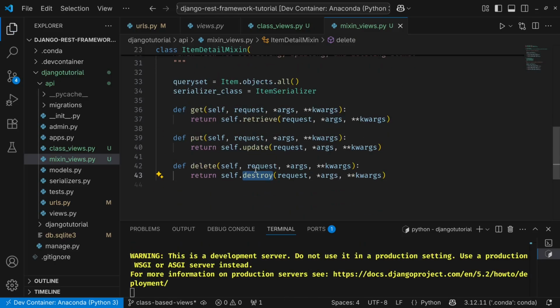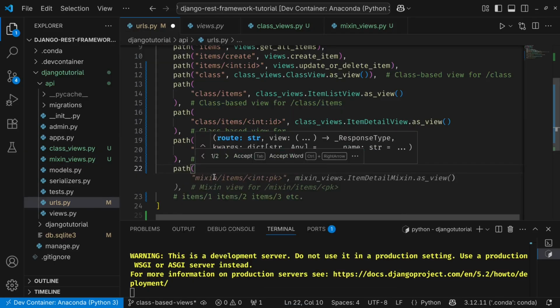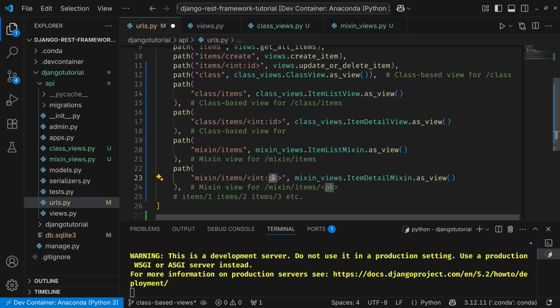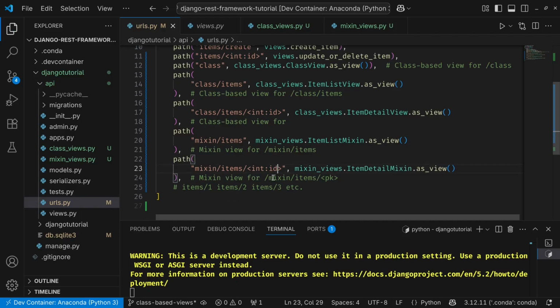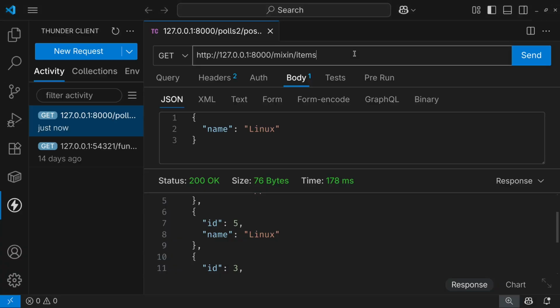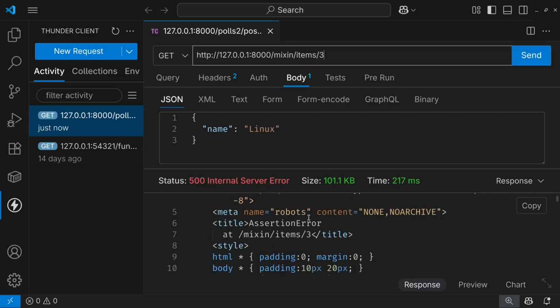Let's now save it and then hook this view with our URLs file. So path and then mixin items. In this case, to keep it consistent, I'll call it ID. Let's now test this out. So I'm mixing with a certain, let's say 3. As you can see here, we've got an error. And I know exactly why.